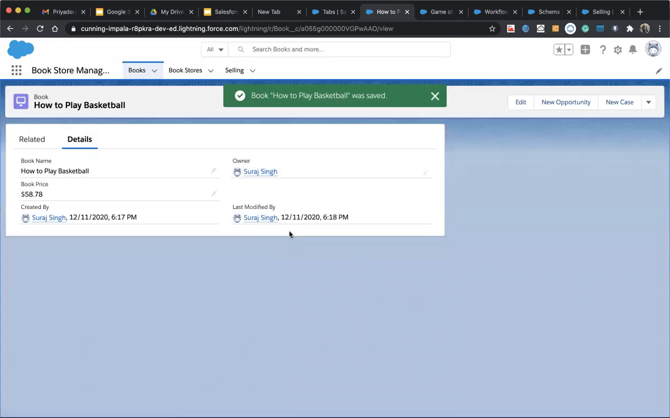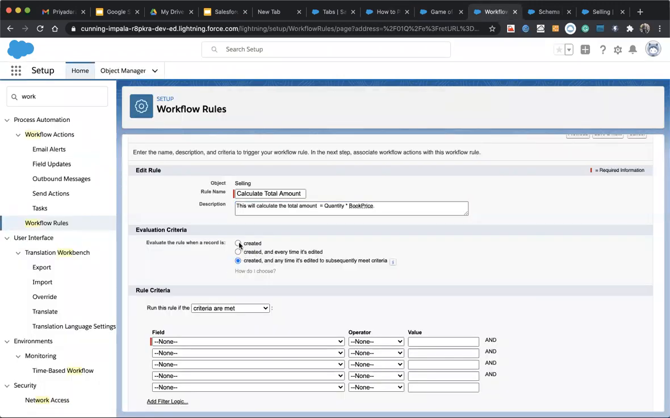So we have two situations: either when the record is created, and second, when the record is edited. So it is asking when we have to run the workflow, either only when the record is created, or whenever we update that record. First we choose when the record is created, meaning whenever the user creates a selling record, it will do the calculation, and that's it. If you're updating that record, it will not do the calculation.